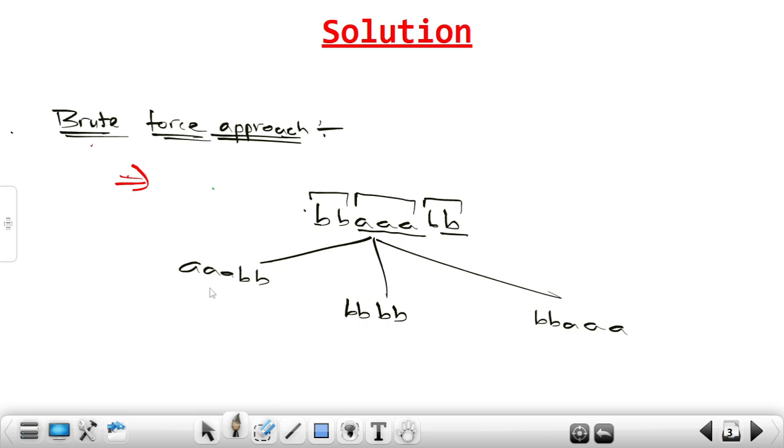Okay, now for this particular case, I can remove either this one or this one. If I remove the first one, then I will have BB, and if I remove the second one, then I will have A. Okay, now for this case, I can remove this whole sequence in just one step, so I will have an empty string here.